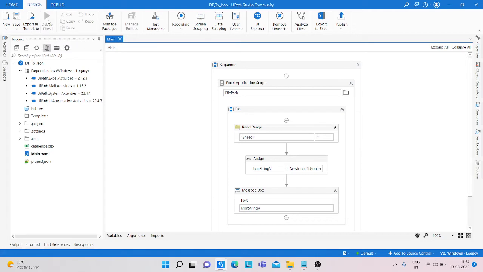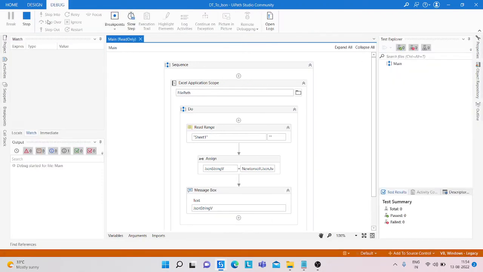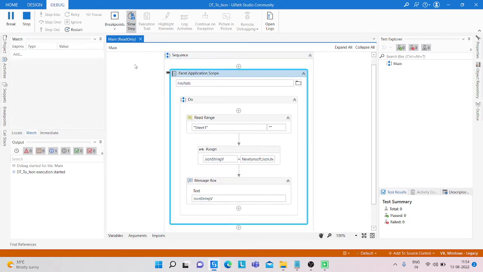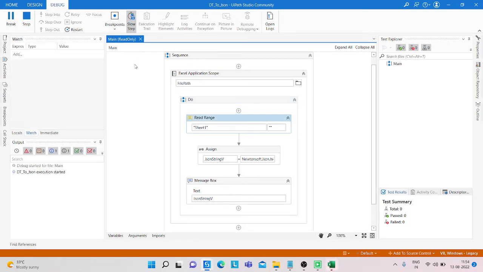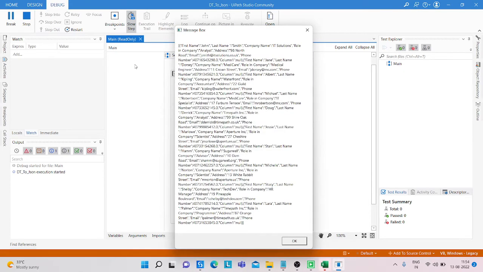Run the program in debugging mode. You can see it step by step, and you can see the output if you click on slow step. Then you can see we got the output of the Excel sheet as a JSON string. You can see first name, last name and other fields.